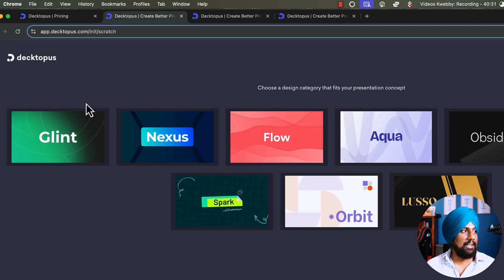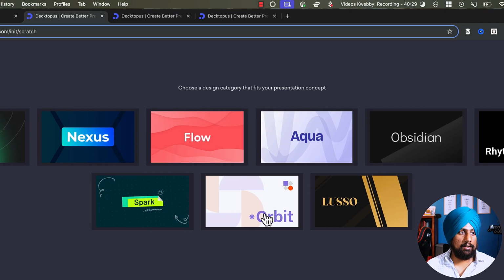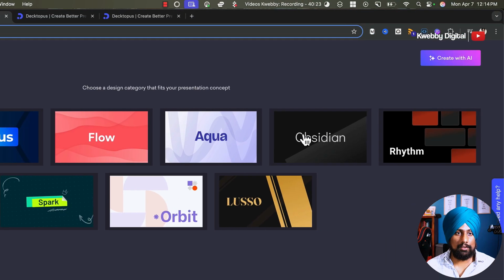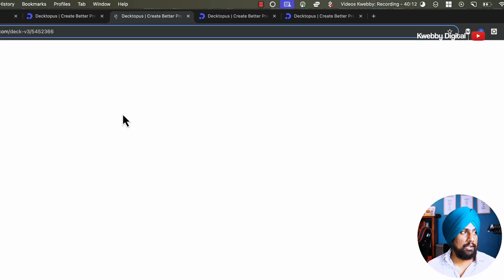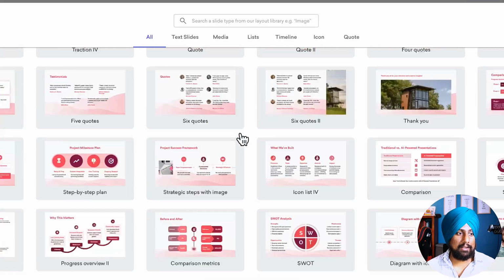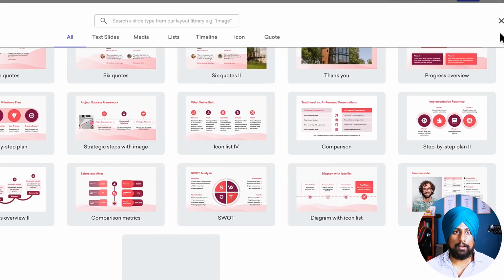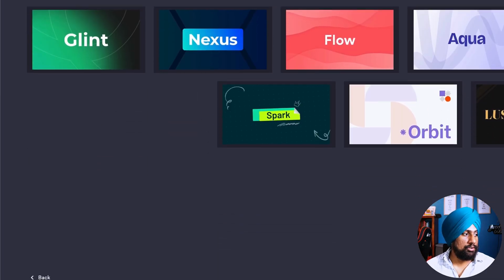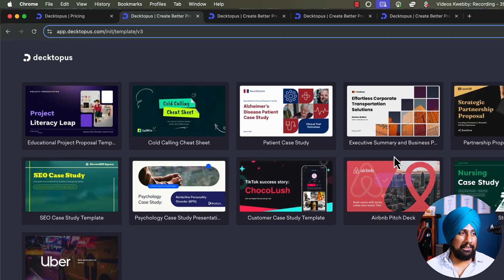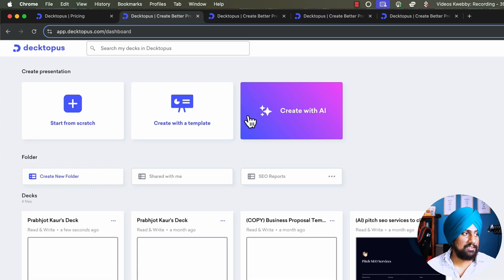For example, if I create from scratch, these are the templates that are available here. If you click on any of these, it will create in the new editor. For example, let's go with the flow. If I click on it, it will open the new editor here, as you can see. If you click on add slide, there are different types of slide templates available. You can easily go ahead and add them to your editor. So this is the first part, and as you can see, the templates for the new editor are pretty limited, but they are actually very engaging compared to the old editor. So this is the new editor.